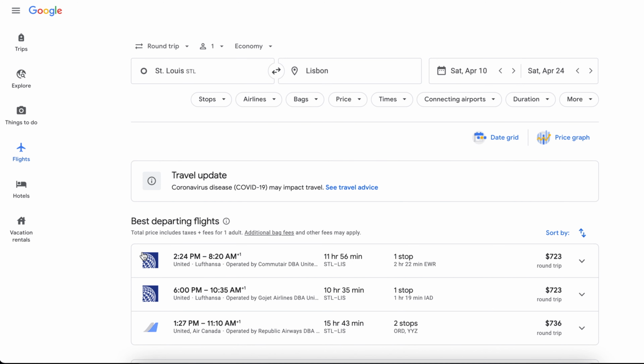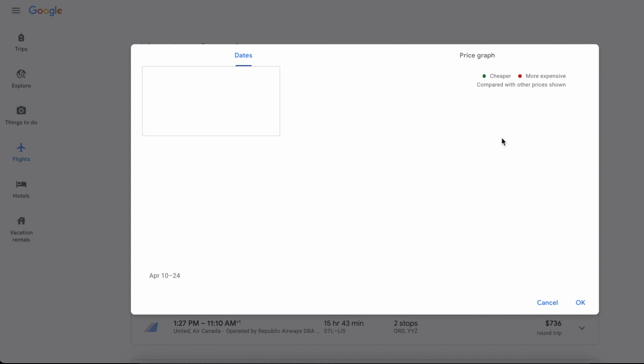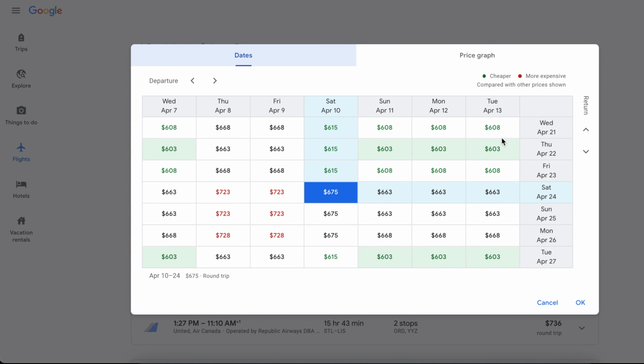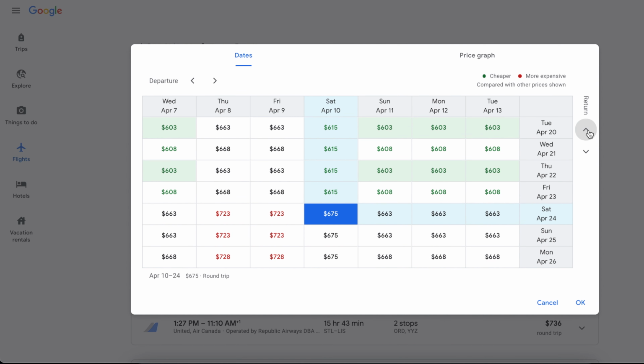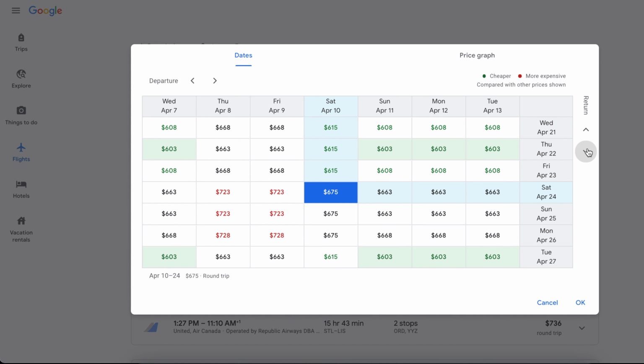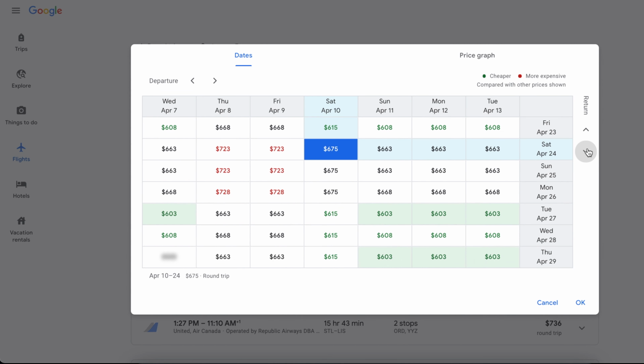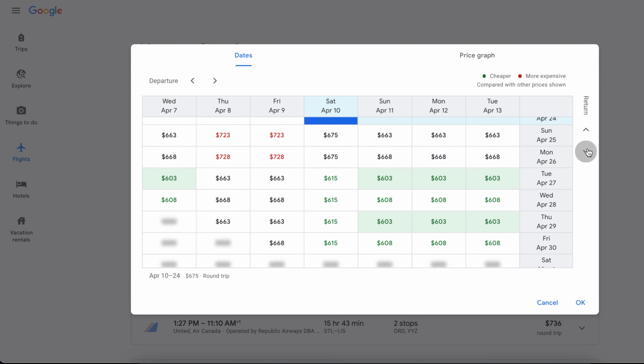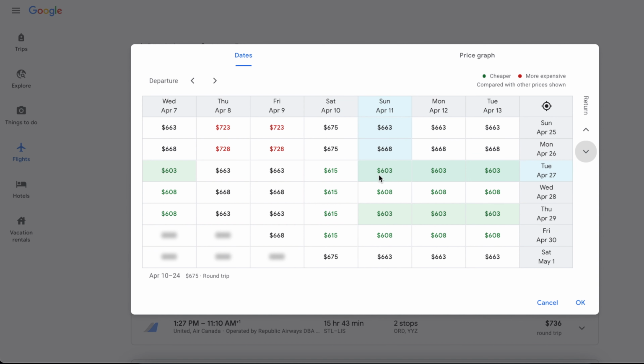And I'm going to utilize the date grid and the price graph. These two features are essential for finding cheap flights. It's going to show us the cheapest dates for the whole time. Flight prices right now are kind of all over the place because of COVID. There's a really weird mix of supply and demand. So let's go ahead and see which dates are going to be the best.